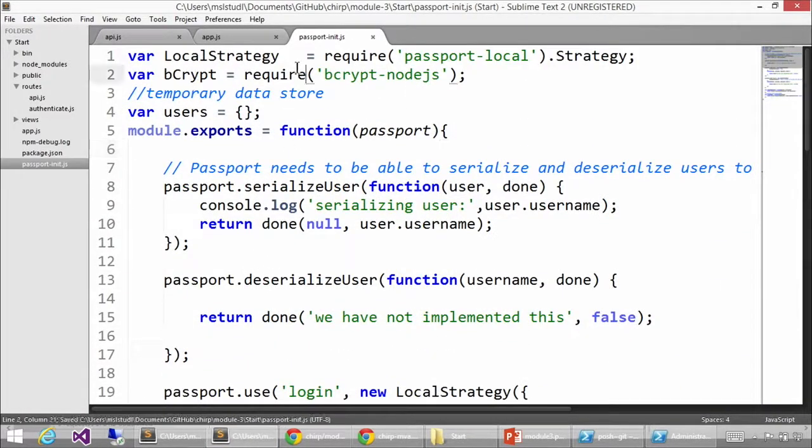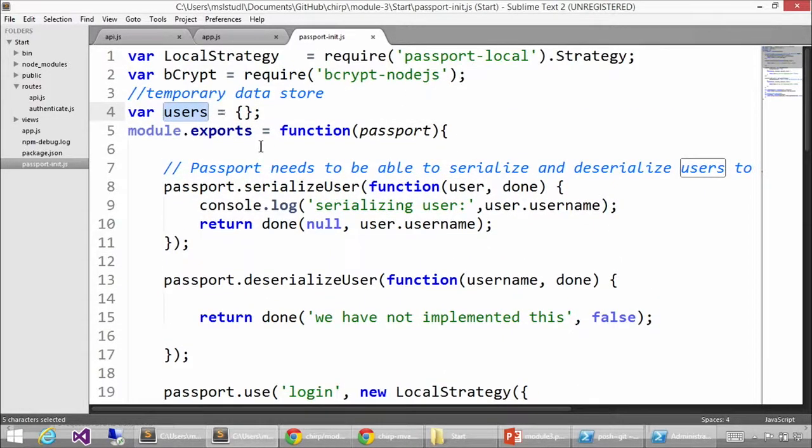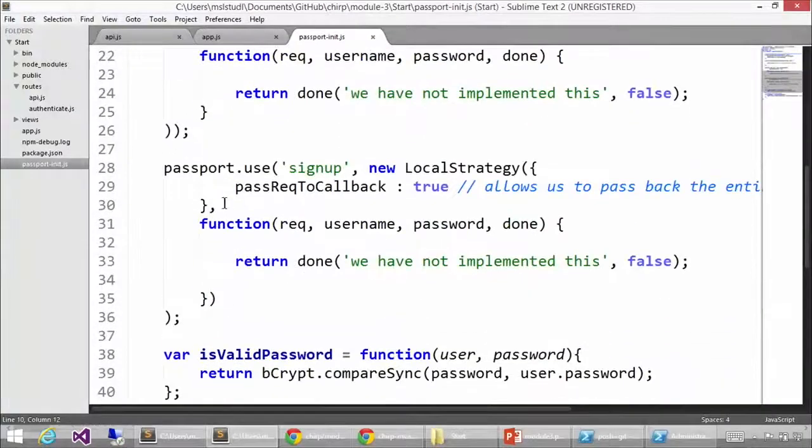Okay, so Passport has strategies, and like I mentioned before, we have to do npm install passport-local, which means that we're going to grab that local strategy. We're going to grab bcrypt, which is our cryptography library, which will just create hashes for our passwords, so we don't have to store the user passwords directly. And we're going to have this temporary users data store, which is really just a JavaScript object where we'll save our users, and then in the future we'll replace that with MongoDB. So the first thing we'll do is implement the signup API, which is pretty simple.